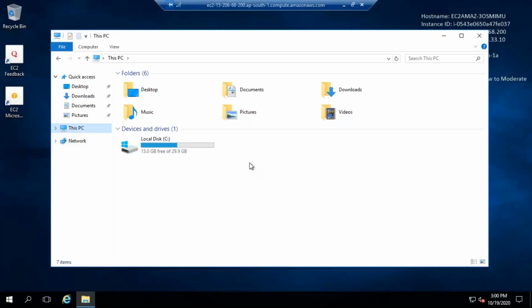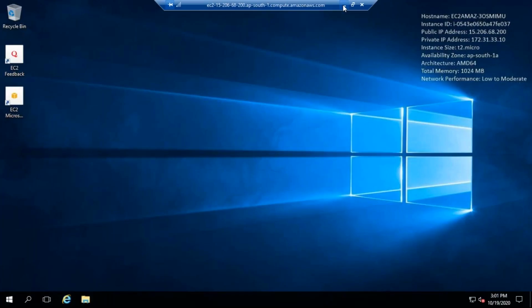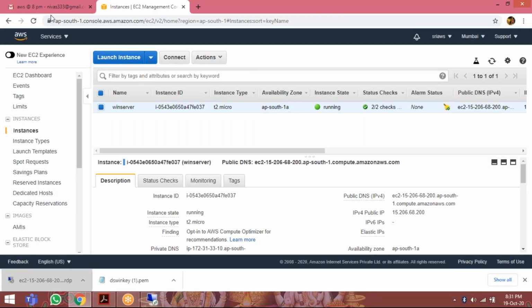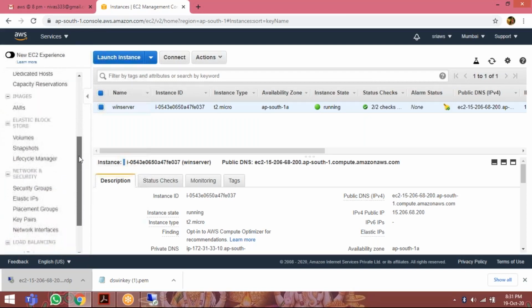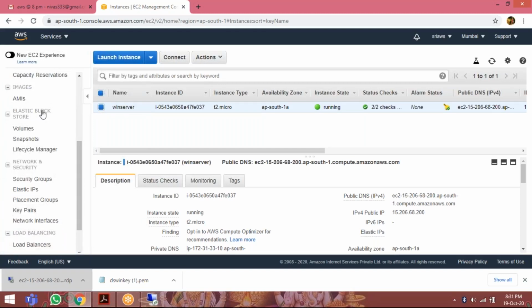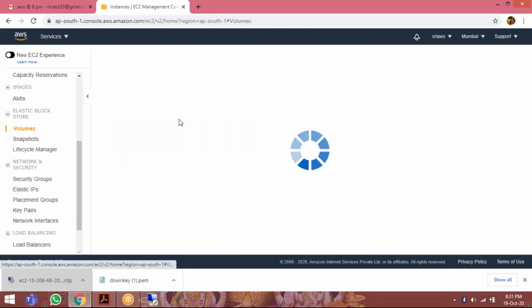Last class we saw how to add additional volumes to a Linux instance. Now we are going to add additional volumes to the Windows instance. Minimize this one. Go to your AWS Management Console. Drop down this toolbar. Here go to Elastic Block Store. Click on Volumes.